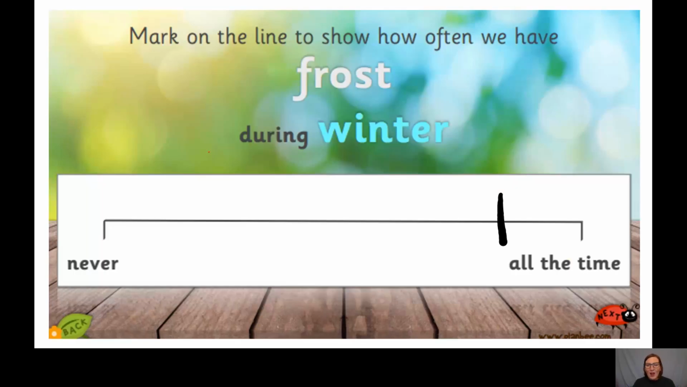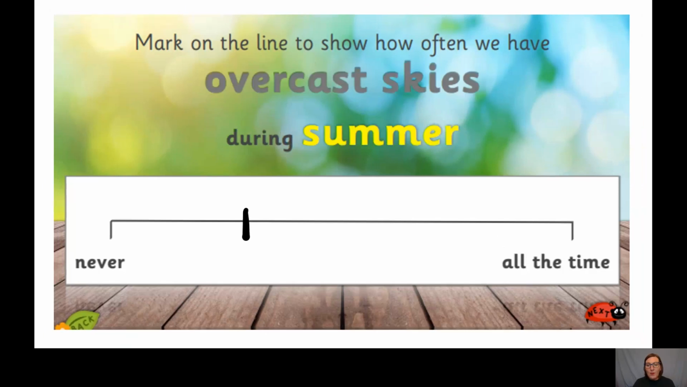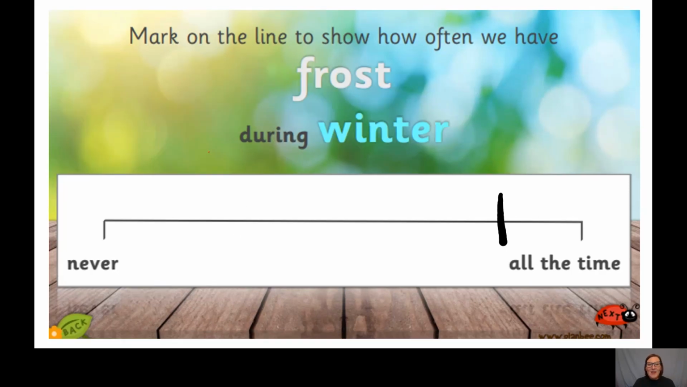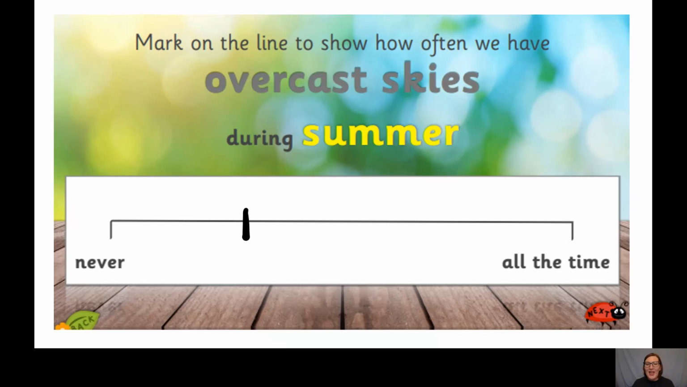Now, I've got some statements here and I have put one of my marks onto here. So we're marking on the line how often we have frost during the winter. Do we never have it or do we have it all the time? Well, we often have it, don't we? We don't have it all the time, but we often have it. It doesn't happen every day. It's not frosty when we go out every day.